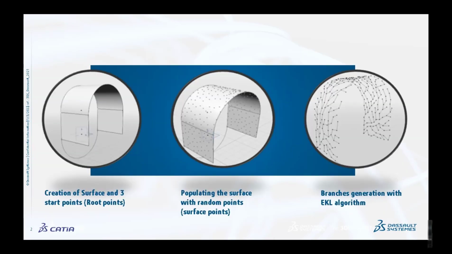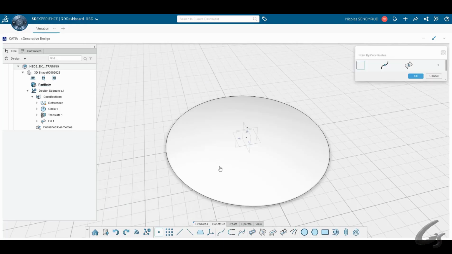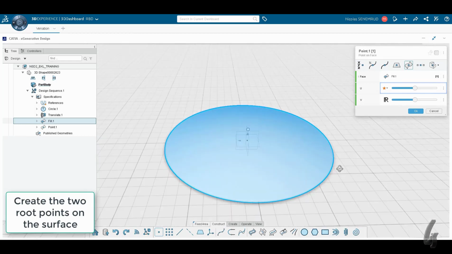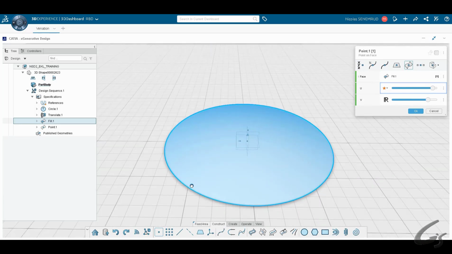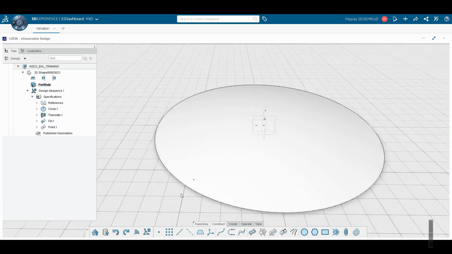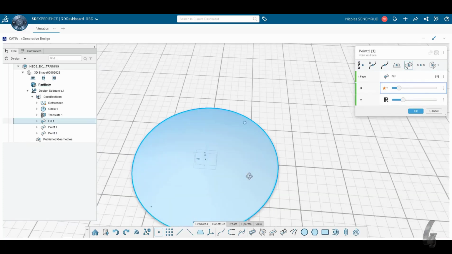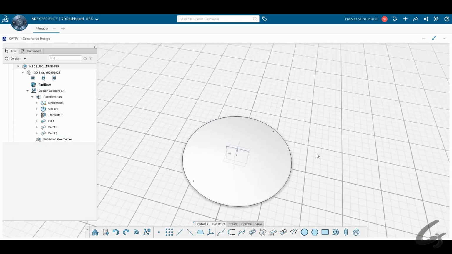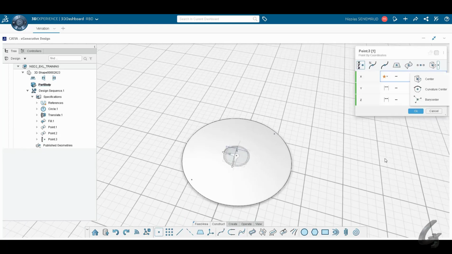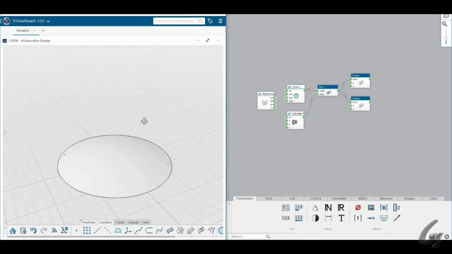So this is the example that I'll try to cover quickly. What we'll do is use a couple of points on the surface and try to create a branching pattern originating from these two root points. Let's quickly have a look at an example here. What we have is a dome-shaped surface, and we'll create a couple of points on this surface using the point on surface command, and they'll be our root points.